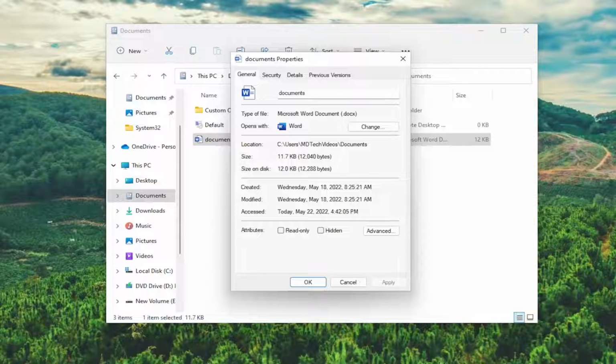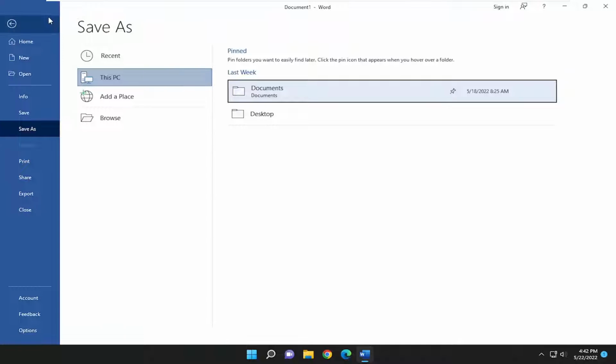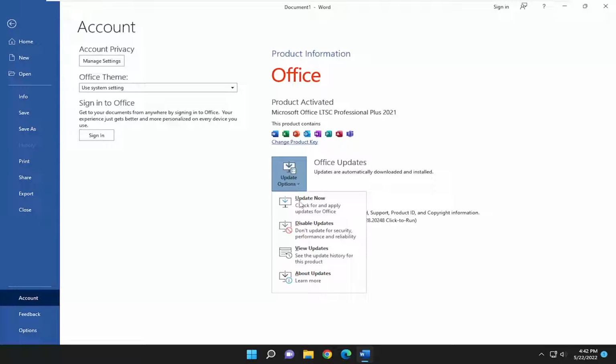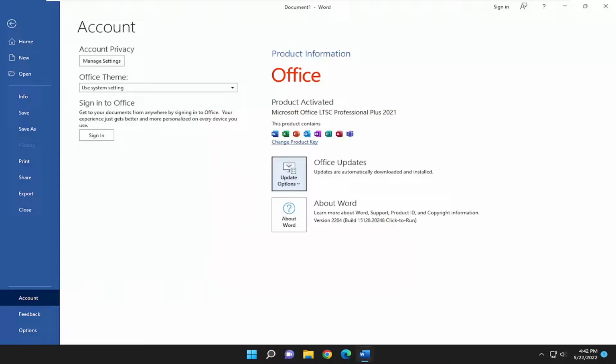Something else you want to do as well, close out of here, open up Word, and go and select the account option on the left side, select update options, and then select update now. Check for and apply updates for Office and see if there's any new updates available. So that's something I would definitely recommend taking a look at here.